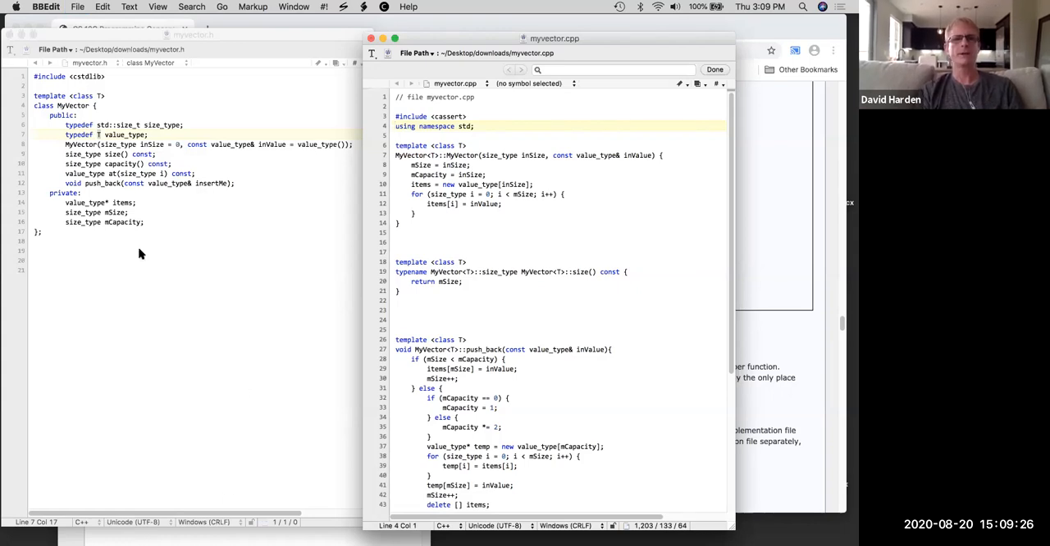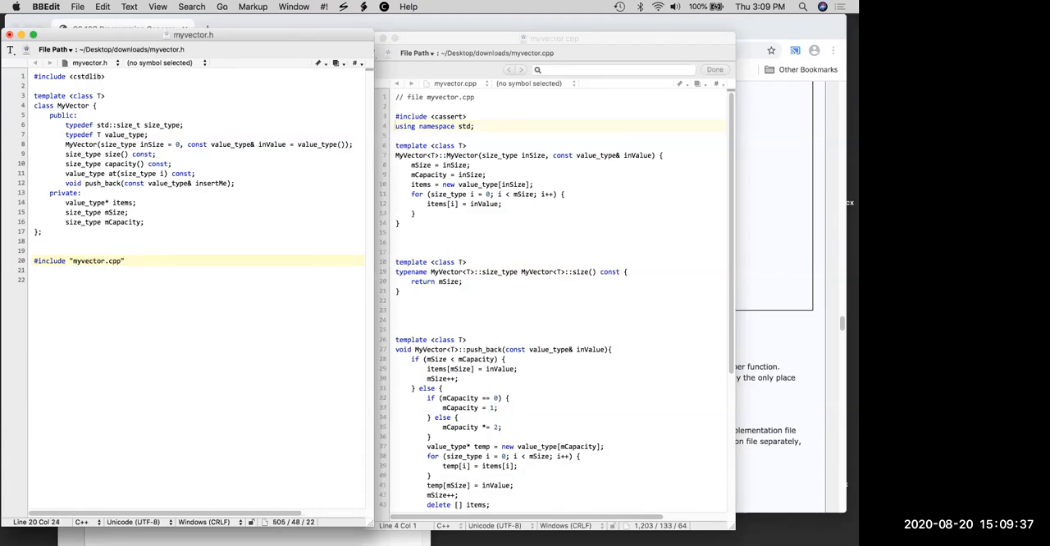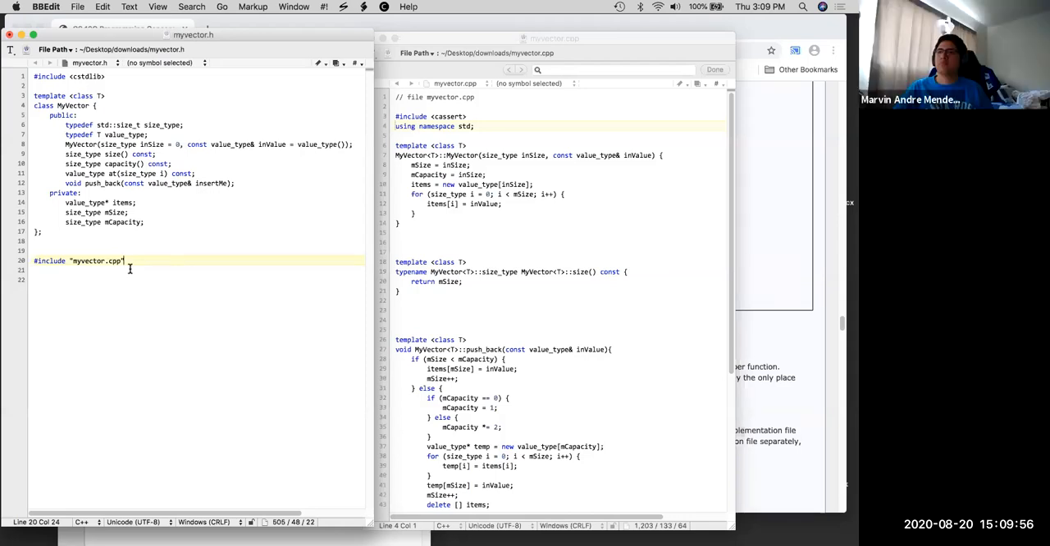Then step 2 is at the bottom of the header file, I'm going to say #include myvector.cpp. Okay. So now basically what's going on here is the client program still includes myvector.h, and myvector.h at the bottom is just going to tack on myvector.cpp to the bottom, so it looks to the compiler as if this is all one big file.